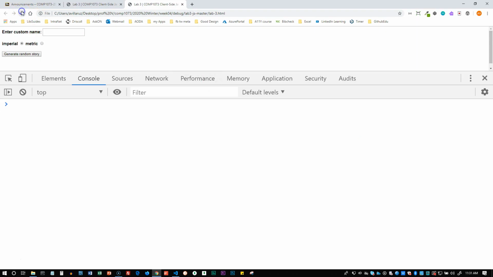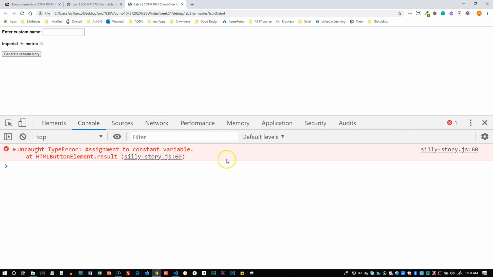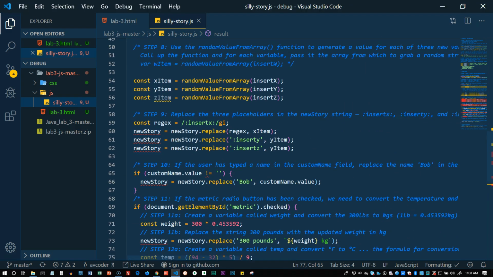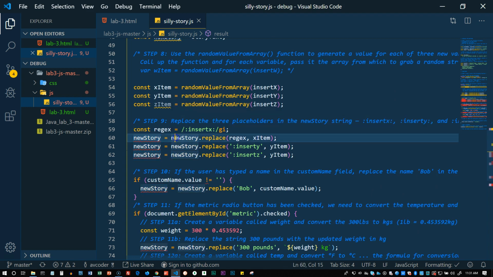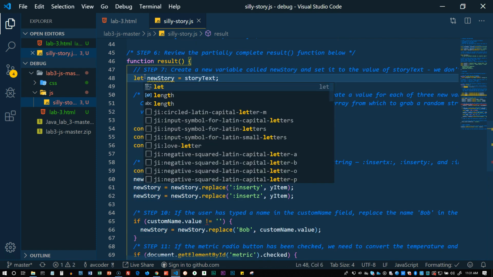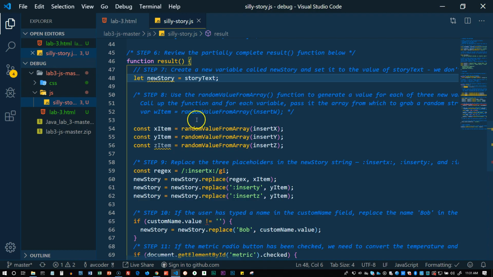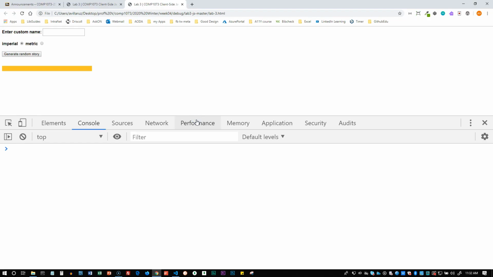Yeah, let's try that. Refresh. Okay, no more. Okay, so let's now click generate random story. Oh, assignment to a constant variable on line 60. So it's line 60. Here we're assigning something to new story, but is new story defined as a const up top? Yes, it is. So let's say let instead of const. So that should be gone. Next. Okay, good. It's kind of working. I see the paragraph trying to do something, but now I'm not sure what exactly is happening.